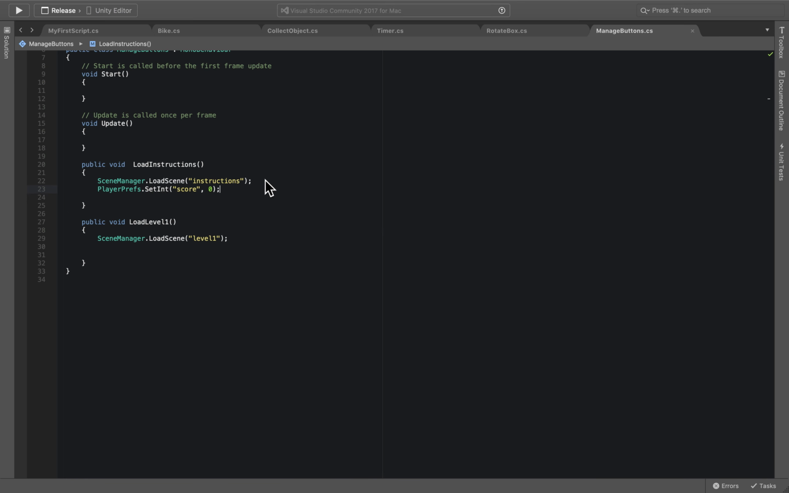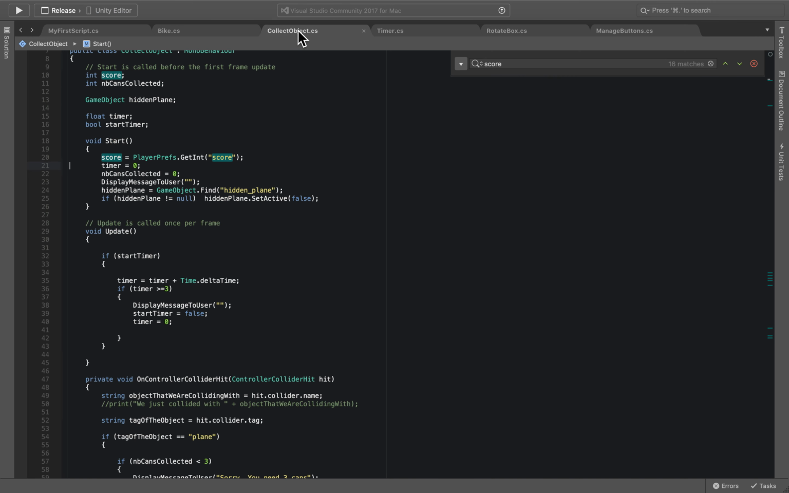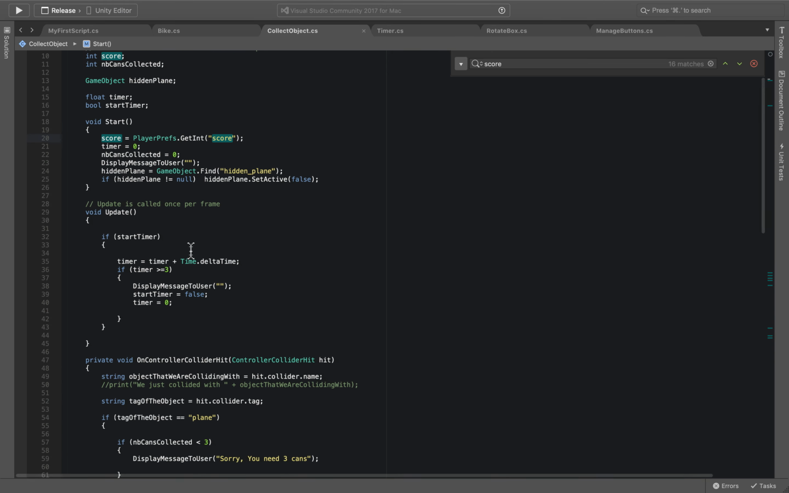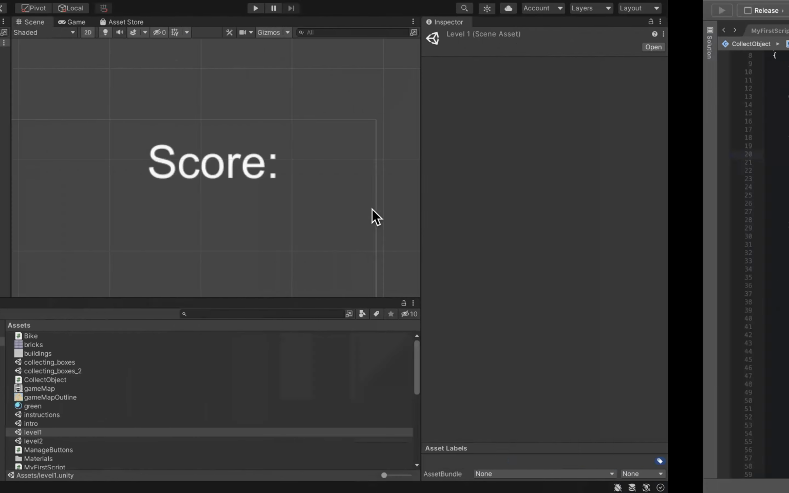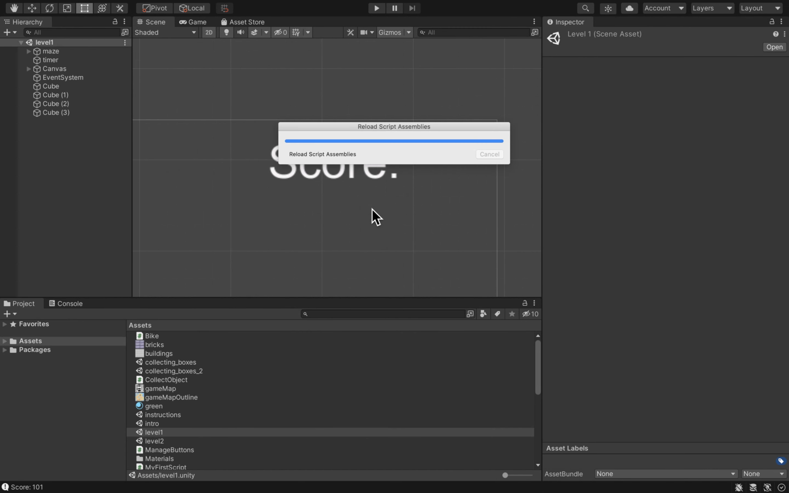So what I'm doing is at the very first screen, which is the instruction screen, I will make sure that my score is actually 0. And then when I get to collect objects, my score will be taken from the actual player preferences. That should still be 0. Okay, well, the first time, and then obviously if I increase the value over time, and I've not restarted the game, basically it will be kept across scene. Okay, so I'm going to save this, and again let this compile and play my scene.